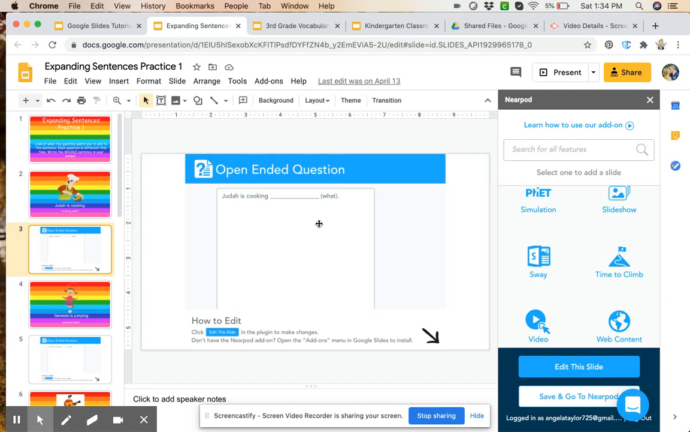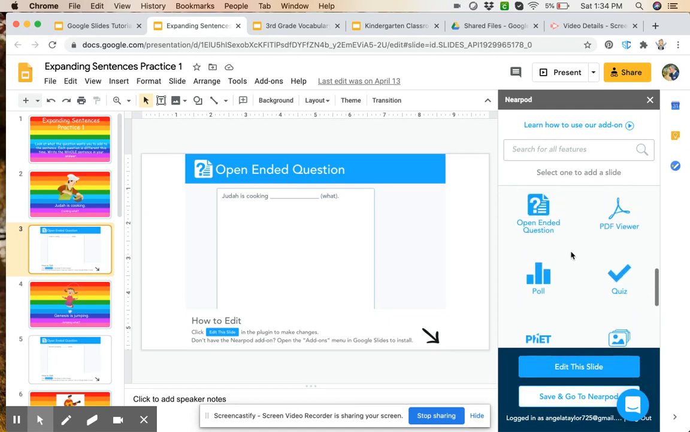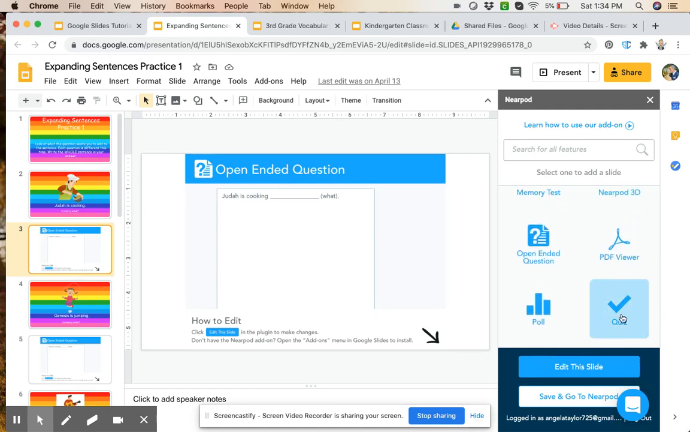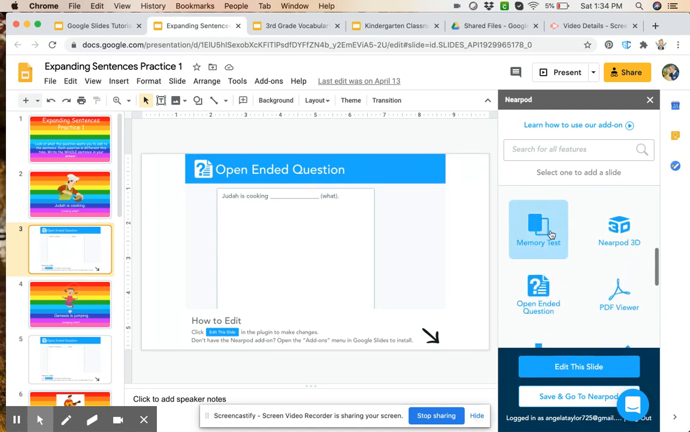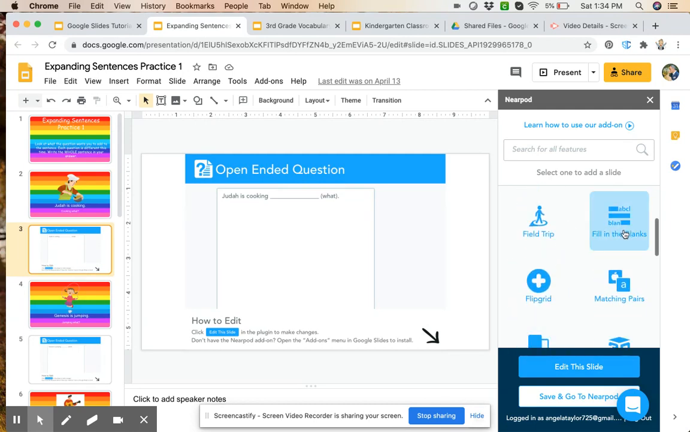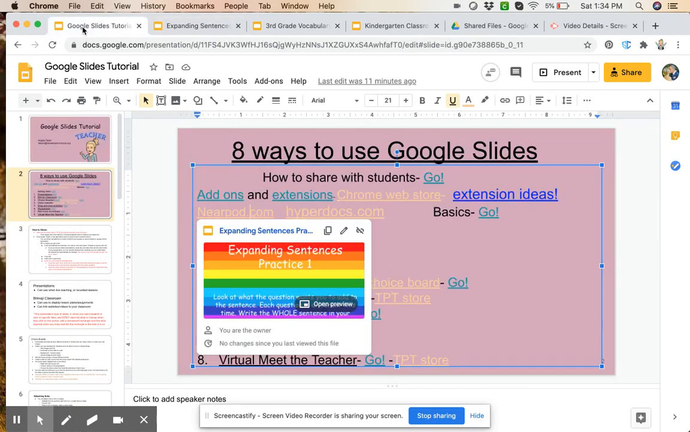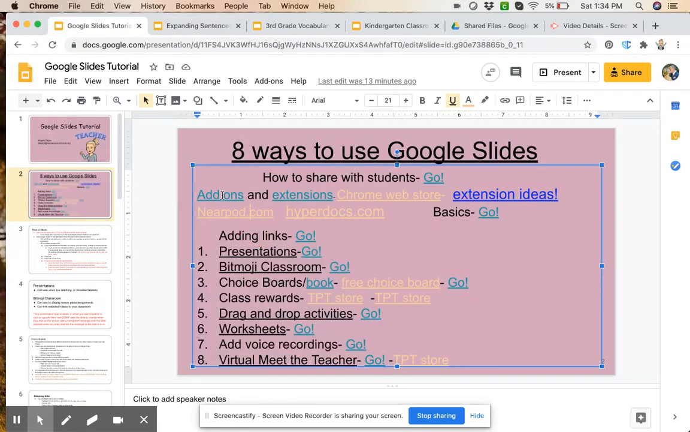The great thing about Nearpod is, some of these, this is like a game. Whatever is like the quiz or the fill in the blank or the memory, they grade it for you. Except for like open-ended and I think fill in the blank, you have to go in and check yourself, but all the other ones get graded for you. So that's really awesome.